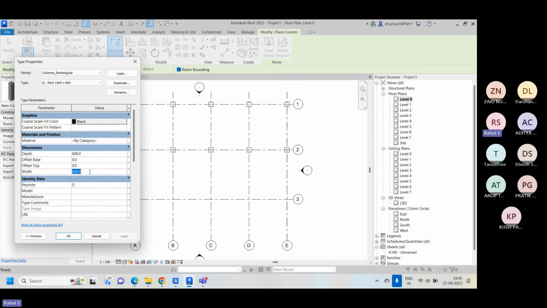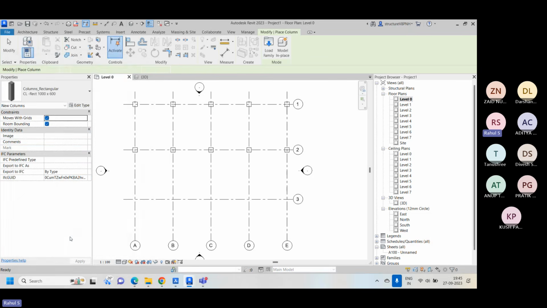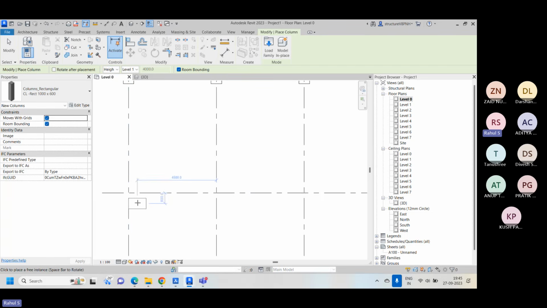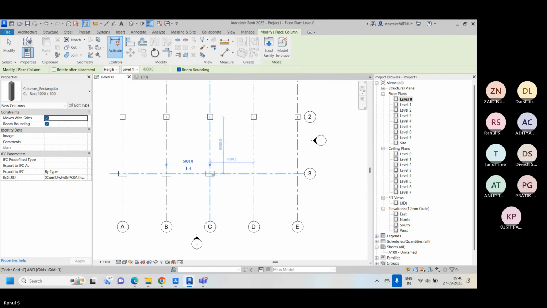So I'll go and here I can define the width. I need 1000. Apply. Okay. Now, this is my new type that has been created. Now, if I want to define this column over here, easily I can define it like this.